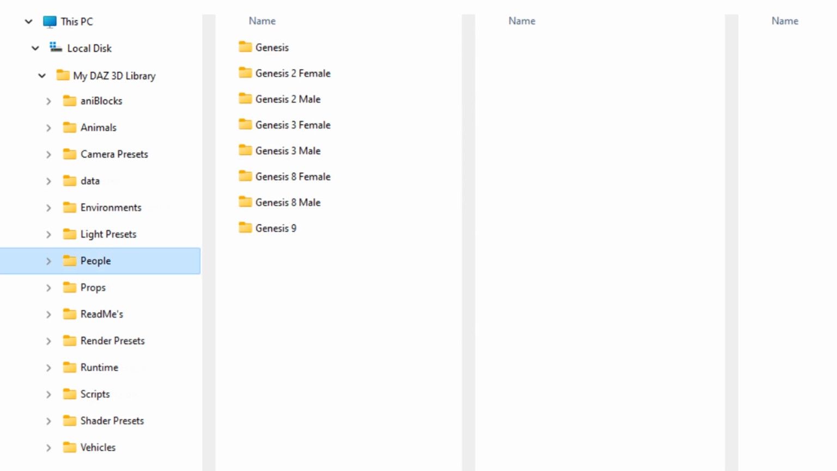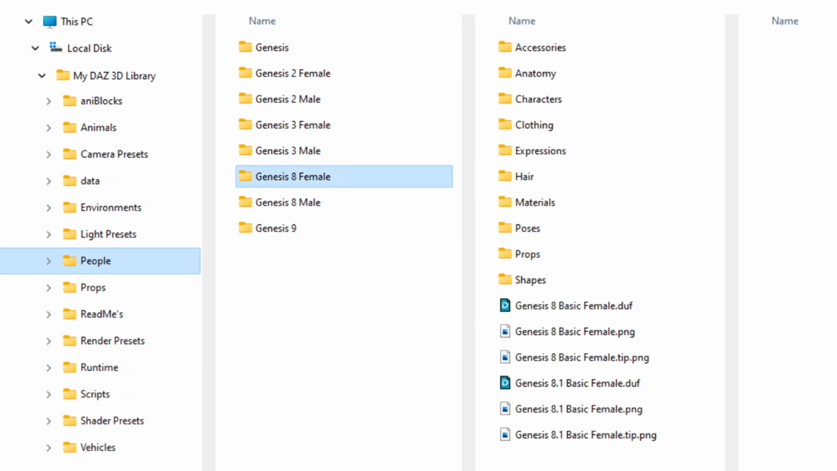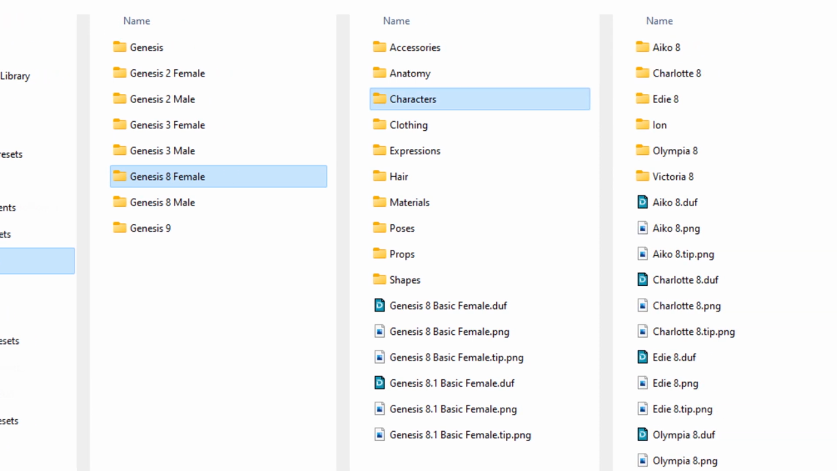Many items are designed to work with specific Genesis platforms, and they will only work with those platforms. So things like anatomy, characters, clothing, hair, poses, props, etc. will only work with the platform they're intended to. So if you're creating an item for a specific Genesis platform, that item should go in a subfolder under the correct Genesis platform folder. So for instance, if I create a character for Genesis 8 female, it should go into the characters folder under the Genesis 8 female folder.